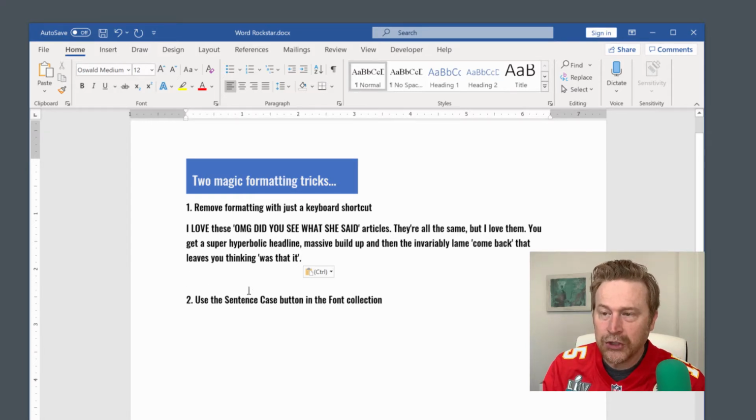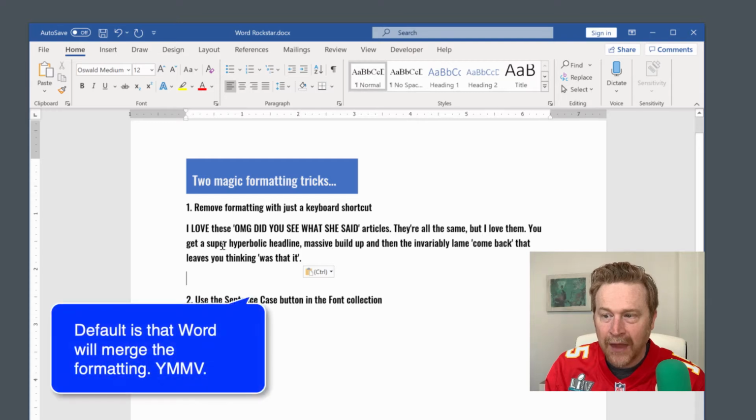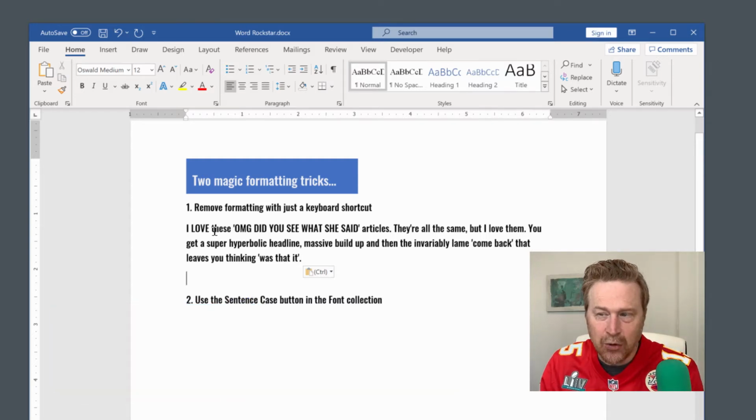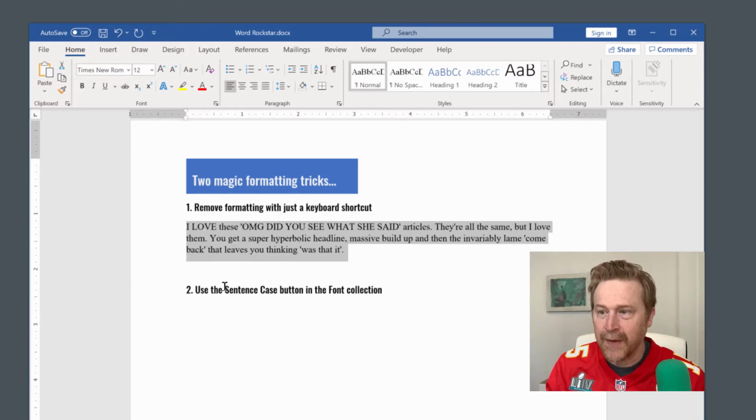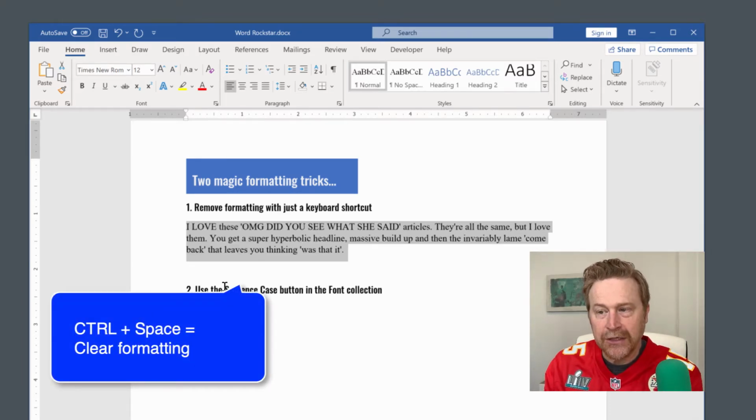And I could, of course, change this as I'm bringing it in, but Word by default will merge the formatting. But I've got these things that are in all caps, and I've got the formatting that looks like this. Now, is that the formatting I want? Now, in this case, it matches, so maybe that's the case. But if I select this entire paragraph, which I do with a quick triple click, and the keyboard shortcut that you want to commit to memory is Control Space. So Control Space removes all of the existing formatting.